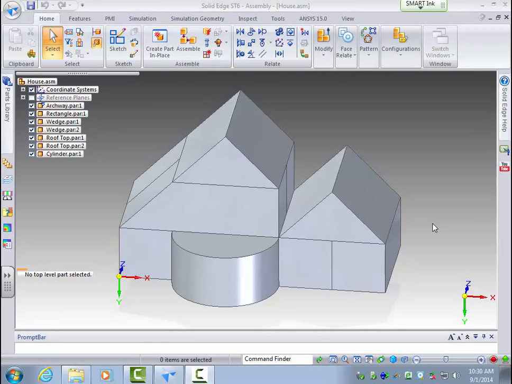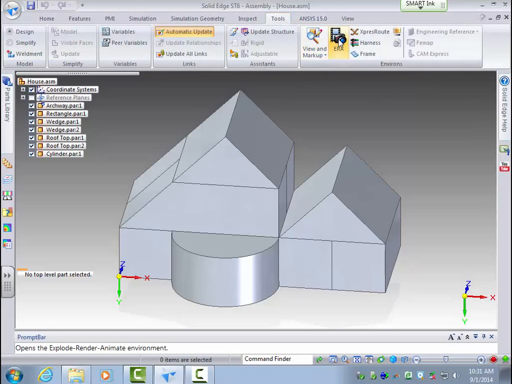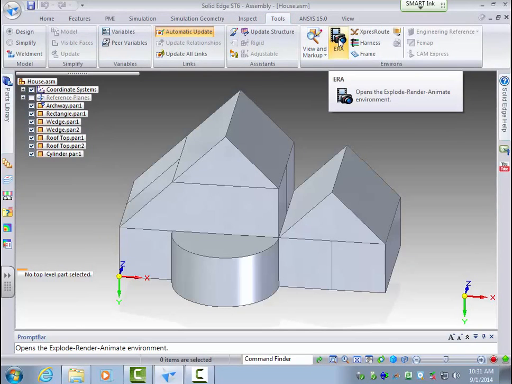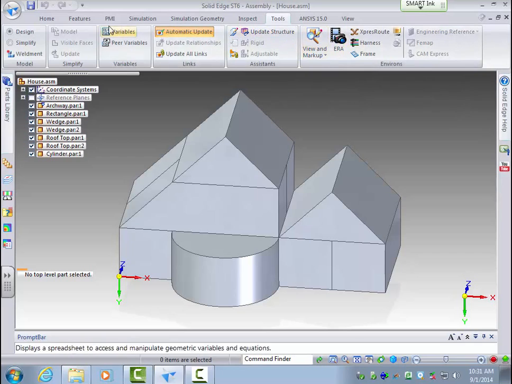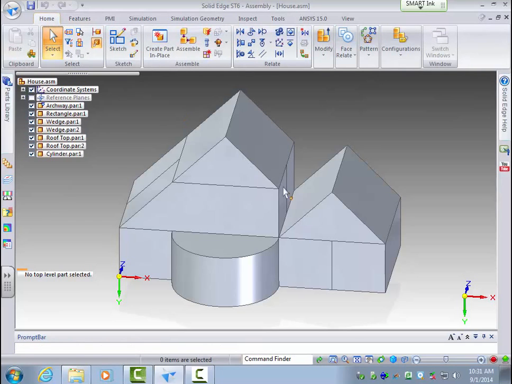In this tutorial, I'd like to cover a little bit about a different environment in Solid Edge. It's called the Explode Render Animate environment, and see what that's about. So here I had assembled the whole parts of this block problem, and let's see what this thing's about.